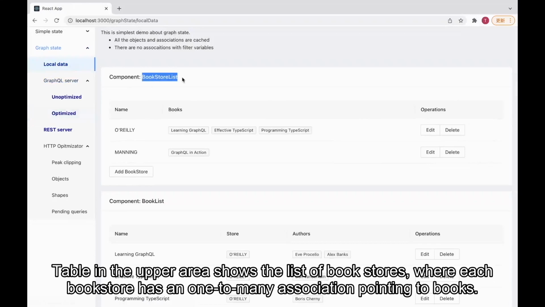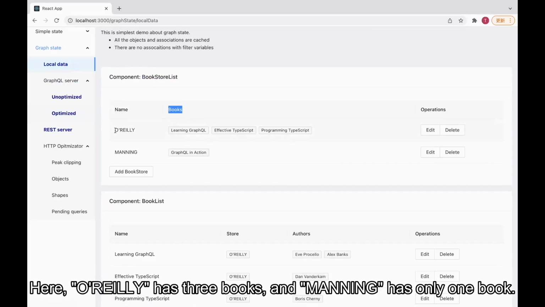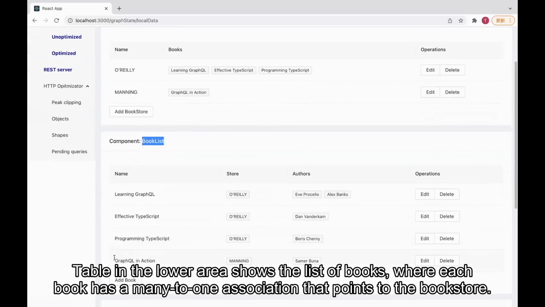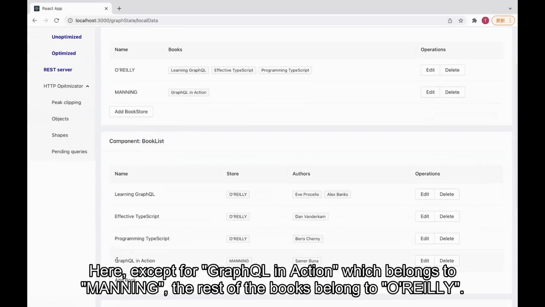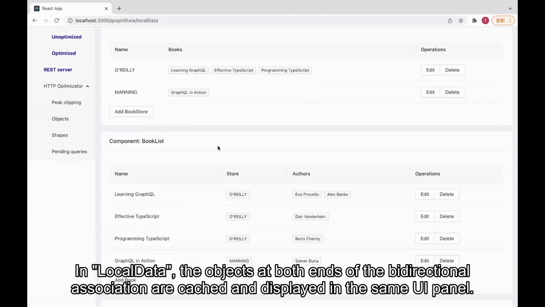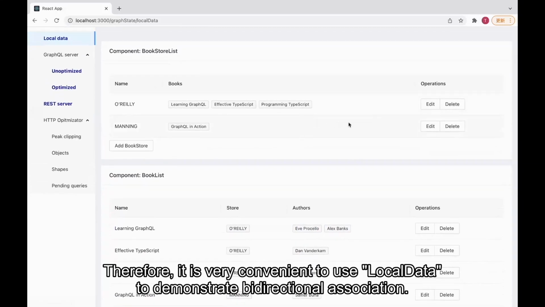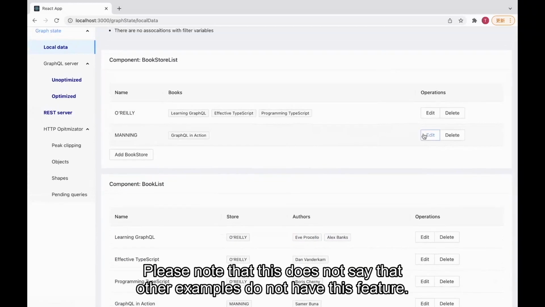The table in the upper area shows the list of bookstores, where each bookstore has a one-to-many association pointing to books. Here, O'Reilly has 3 books, and Manning has only 1 book. The table in the lower area shows the list of books, where each book has a many-to-one association that points to the bookstore. Here, except for GraphQL in action which belongs to Manning, the rest of the books belong to O'Reilly. In local data, the objects at both ends of the bidirectional association are cached and displayed in the same UI panel. Therefore, it is very convenient to use local data to demonstrate bidirectional association. Please note that this does not say that other examples do not have this feature.